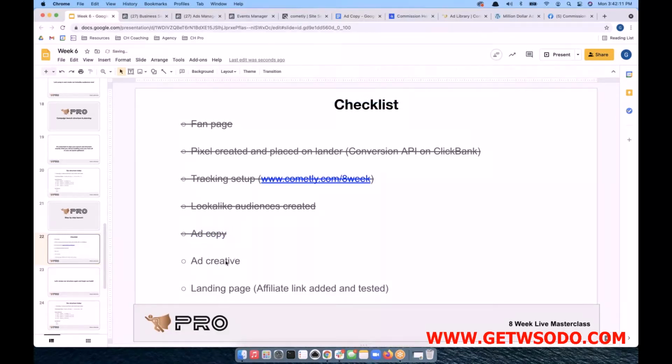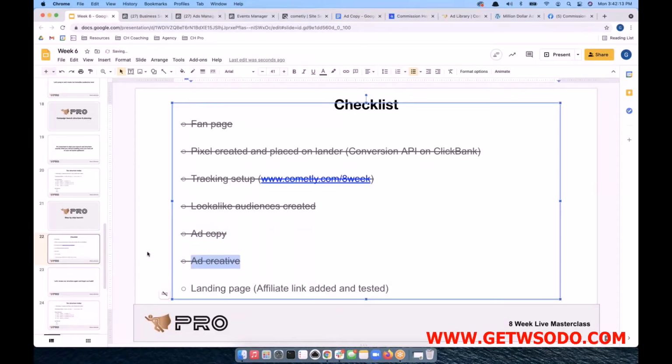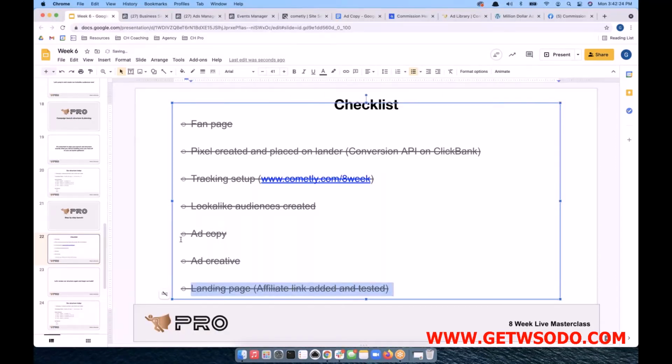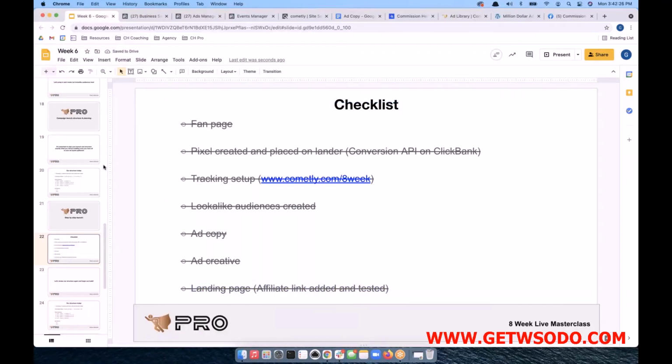You should have the ad copy ready to go. The ad creative, boom, you guys knocked that out last week. And your landing page, you should double, triple check your landing page. Make sure that affiliate link is added on there and you tested it out, right? So this is the checklist, guys.